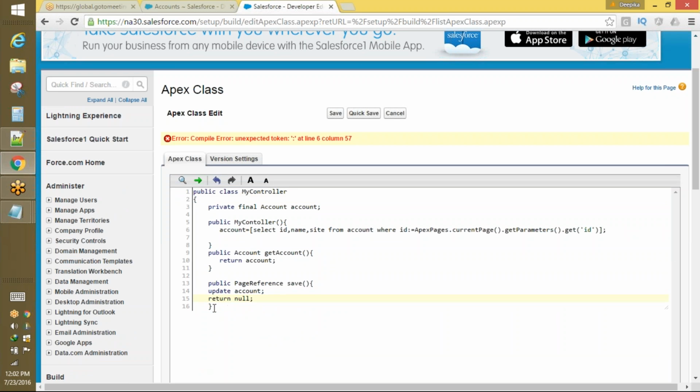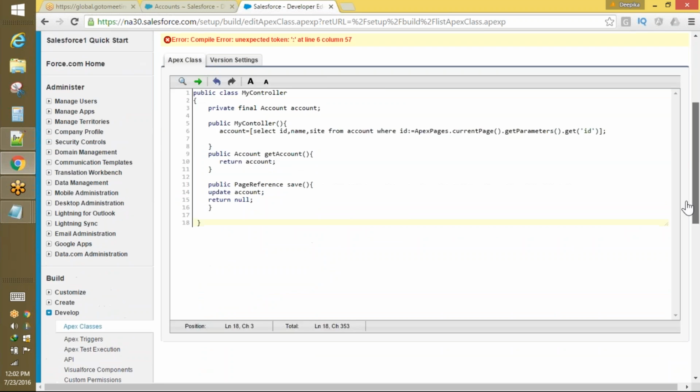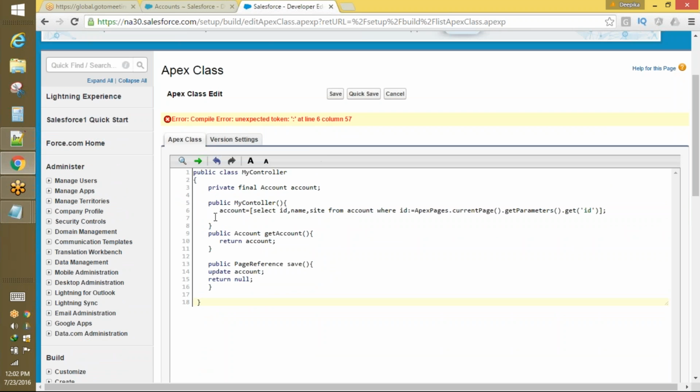Okay, you need to have a closing for this one too. Why is it giving a line number error at 6? ApexPages.currentPage().getParameters(). Did I do something wrong?